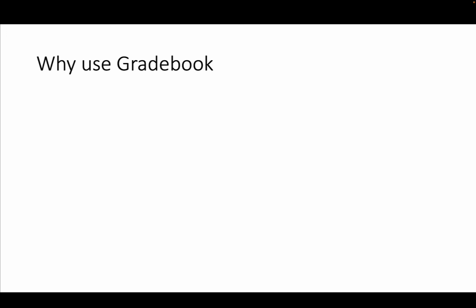So what I want to do is, for those of you who are new, who haven't used the gradebook that much, or even those who have used it but only put a few grades in there and are still using a spreadsheet or a piece of paper to calculate grades, we want to talk about why you should use the gradebook and use it fairly extensively.